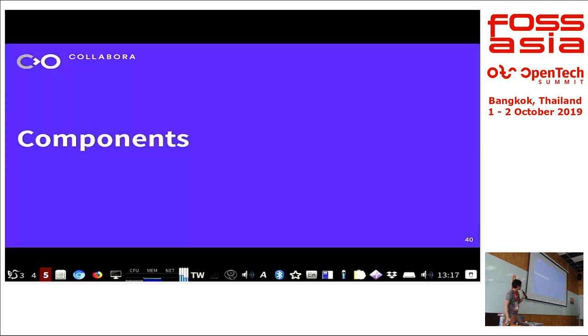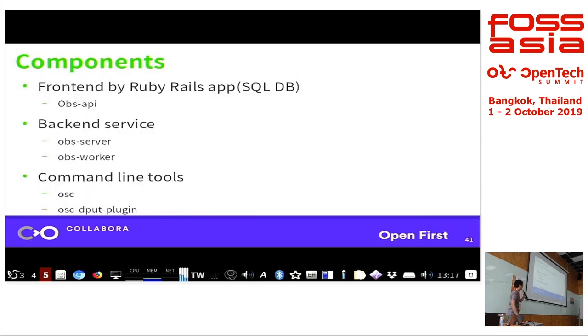Okay, that's the overview of the OBS components. If you want to manage your OBS infrastructure, you should have a basic idea about this. Basically, the components have three parts. The first part is the web component, which is a Ruby on Rails app with an SQL database. We call this the OBS API, and in Debian the packaging is also called obs-api.